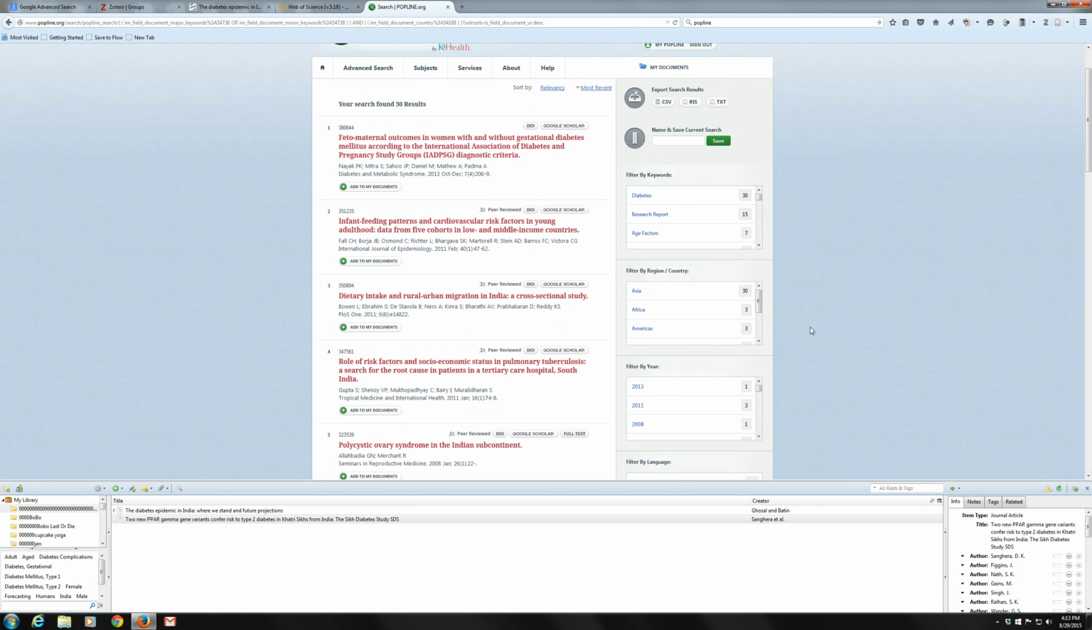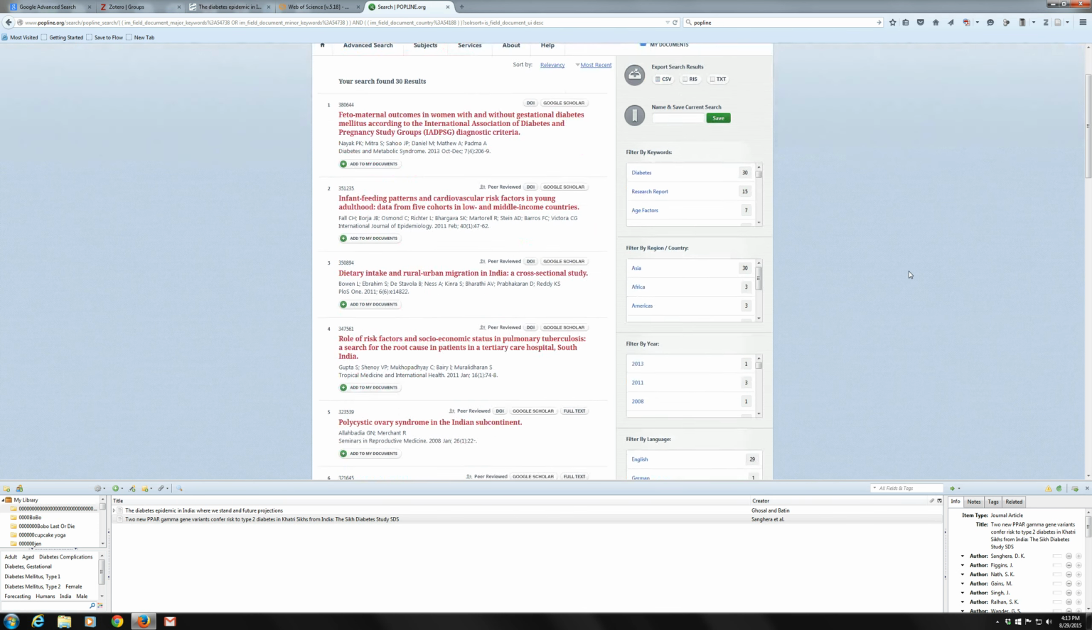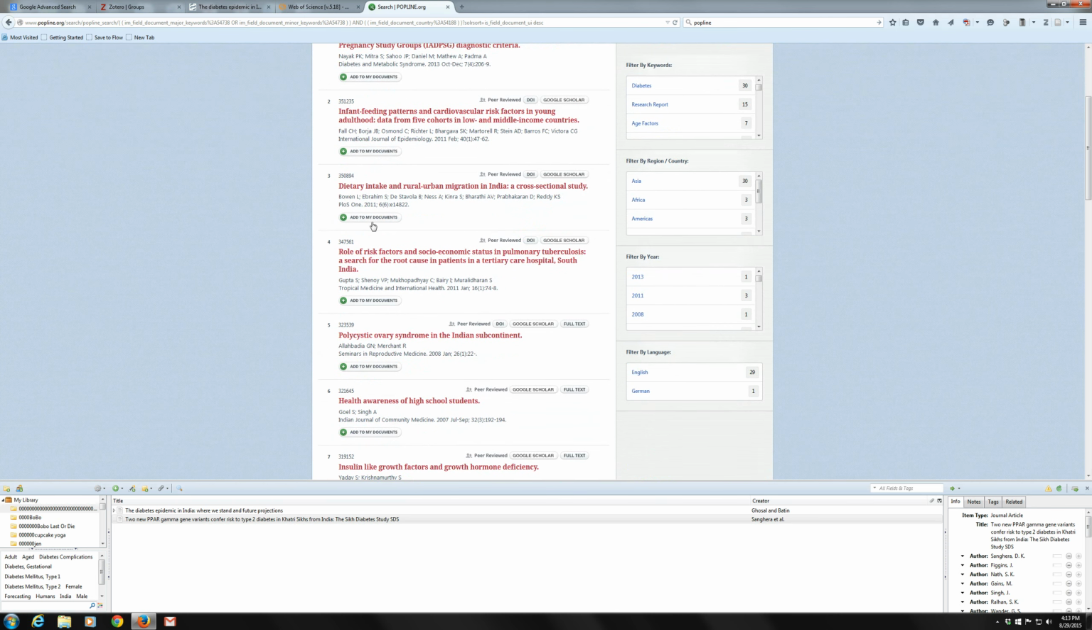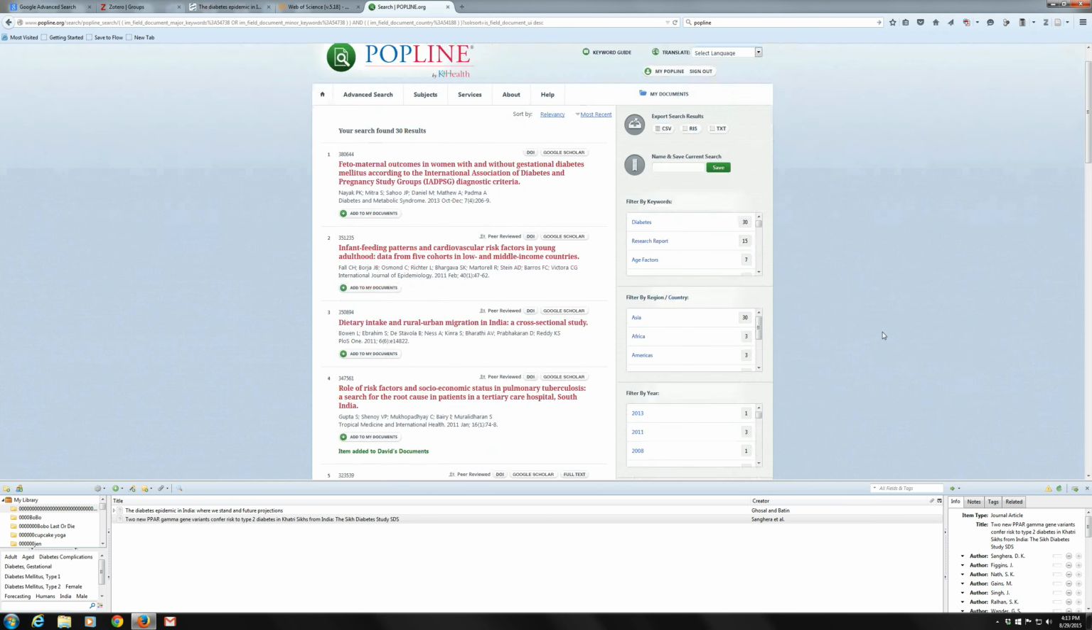So the way I can do that, you can see where it says here my documents. I want to get these into my documents folder. So if I see where it says add to my documents underneath the titles, I think I said I want to use 4 and 5. So it's going to click on add to my documents here, add these to my documents here. So I scroll back up now.